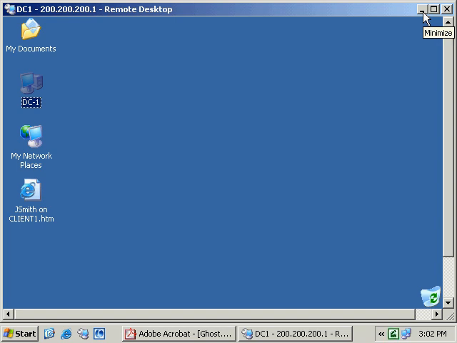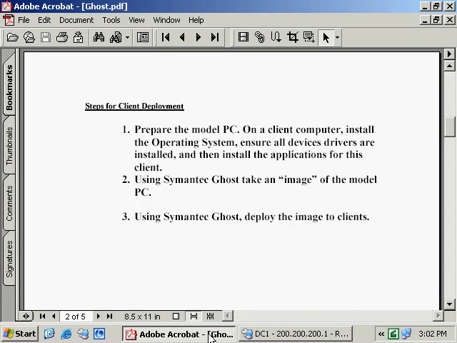But before we do that, we need to prepare the server. So let's take a little look at a summary over here. What we've done is the following. We have prepared the client computer. On the server, we have installed Symantec Ghost, and we just created a floppy disk. Now what I need to do is get the Ghost server ready to take an image.